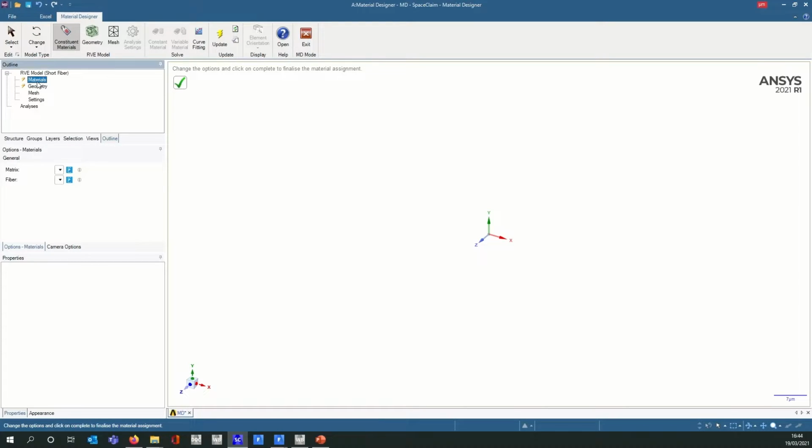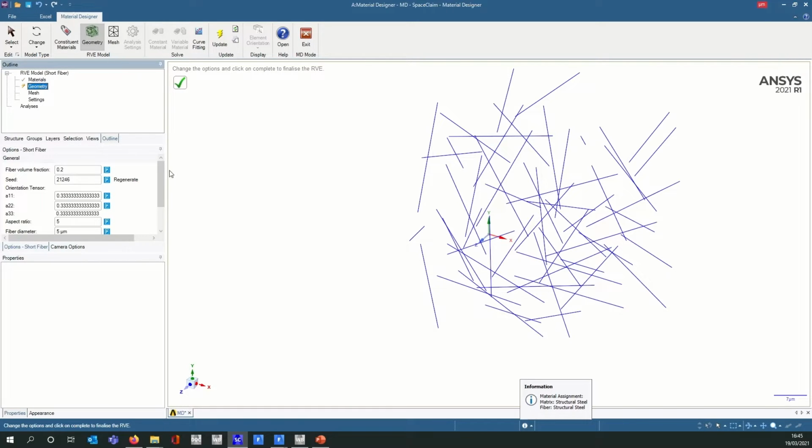So number one, it's asking for materials. And because we're not using this for a structural analysis, the material assignment really doesn't matter. We do have to fill this in anyway, so I'll just choose the default there, which is structural steel. Click the green tick. And next it takes me on to geometry.